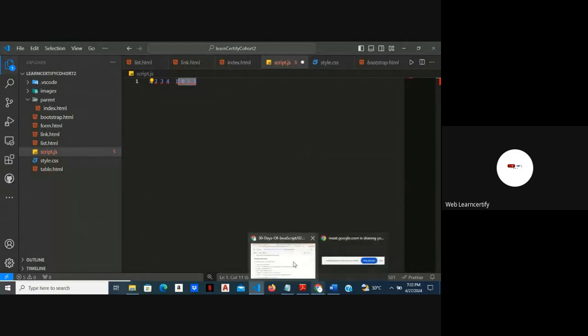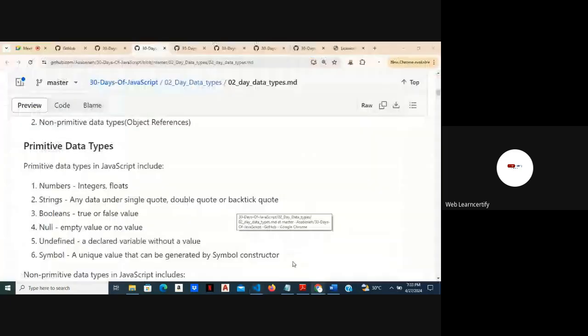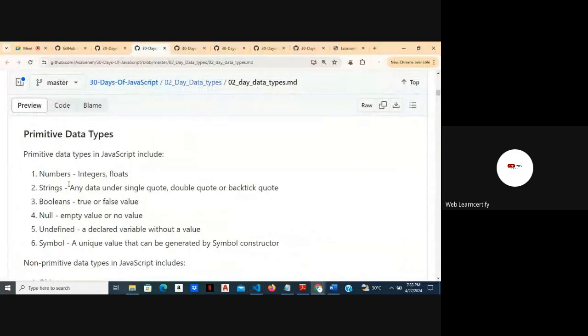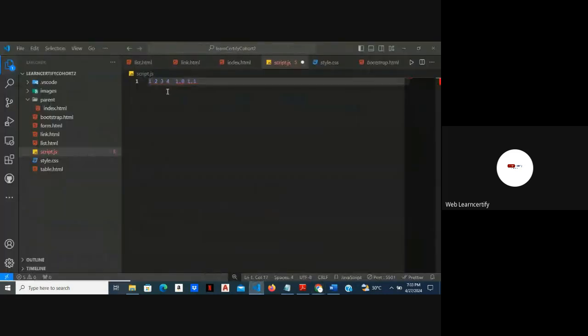So that is the first primitive data type, numbers. This one is strings, and it says any data under single quotes, double quotes, or backtick quotes. So what this means is once I write either a single quote, which is this.